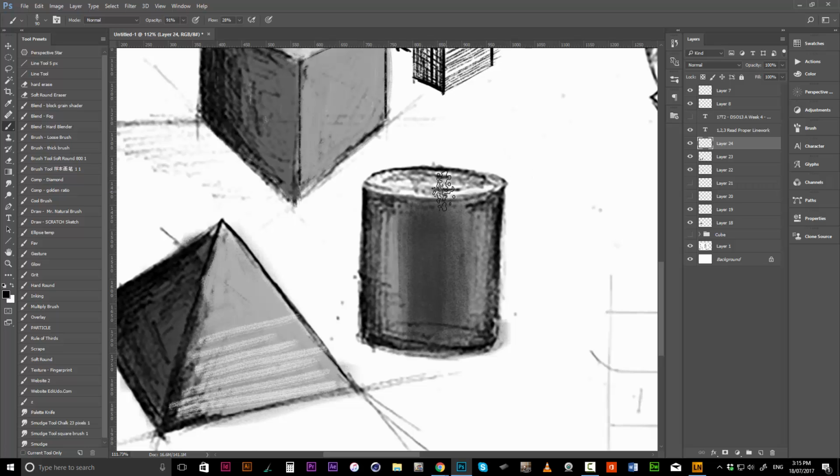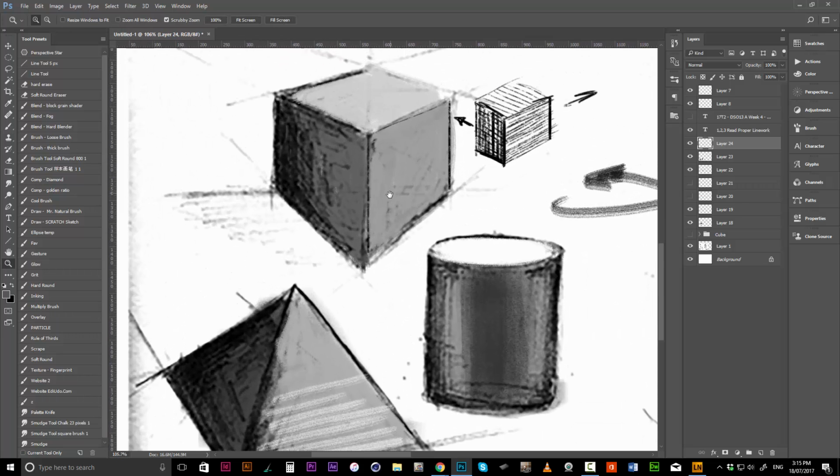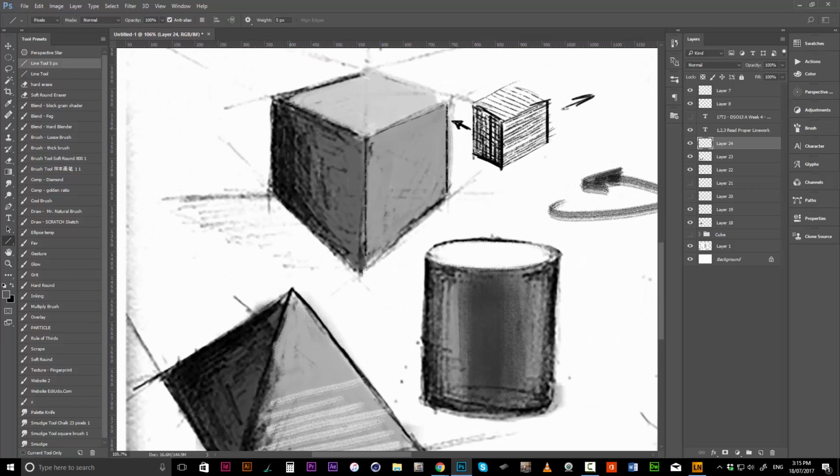See, going in, following the circle. Right. If we wanted to be more realistic, we'd have like the rim light over here, sort of thing, if you wanted to go for more realism.